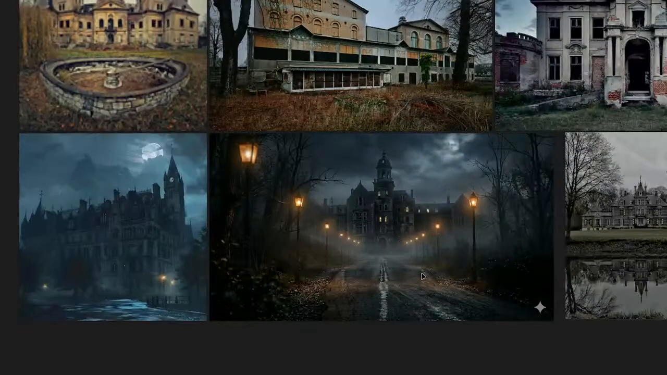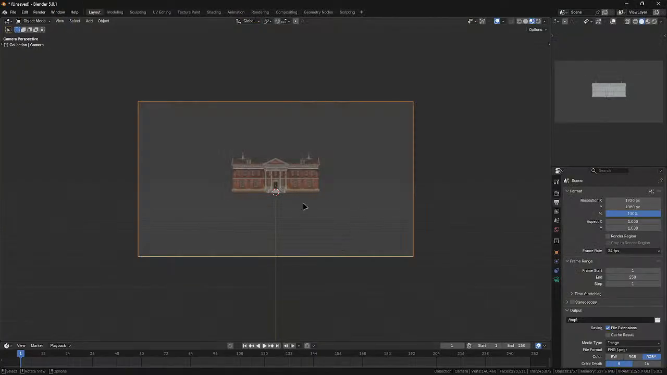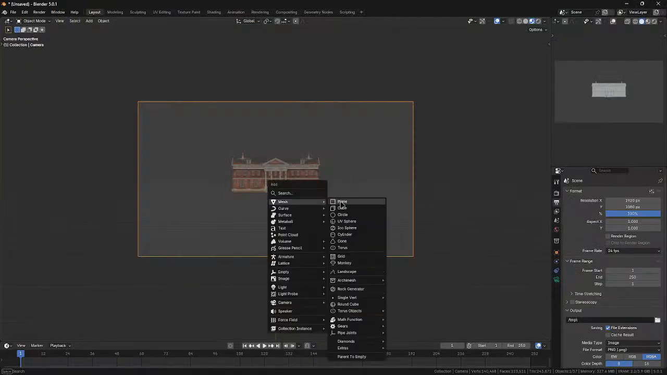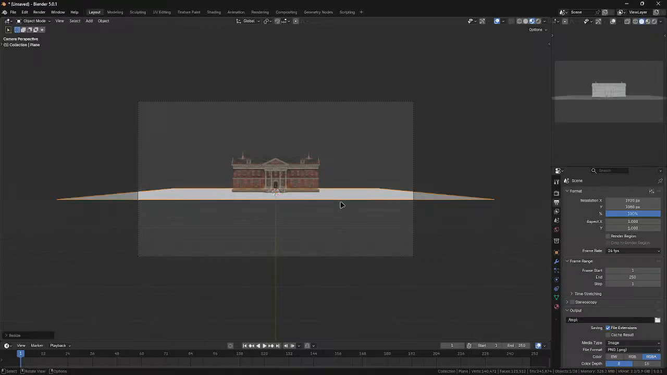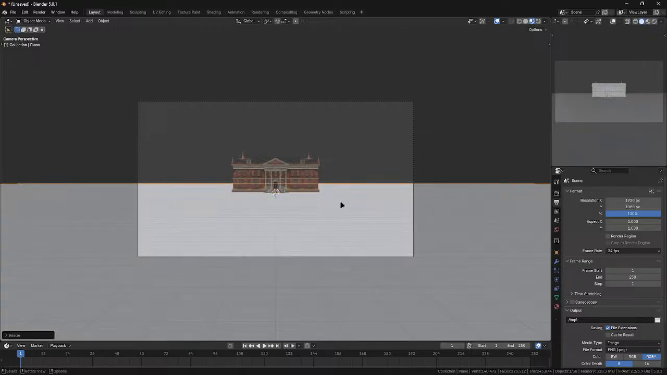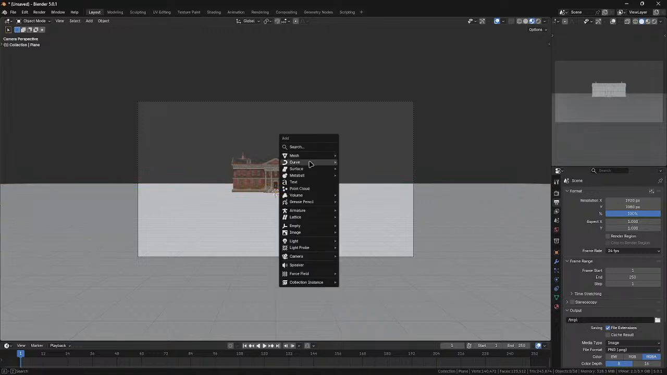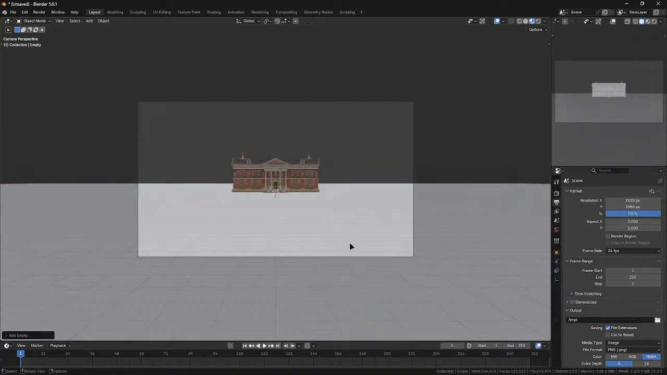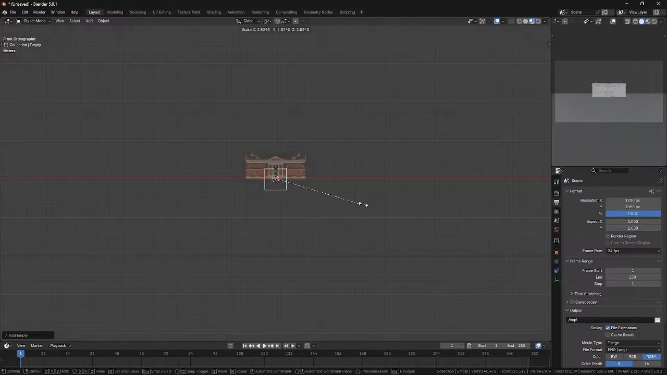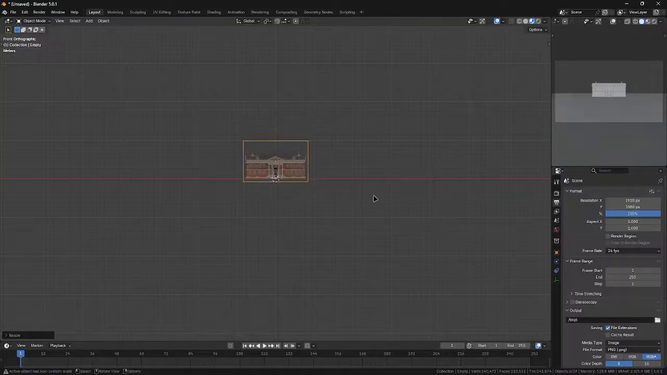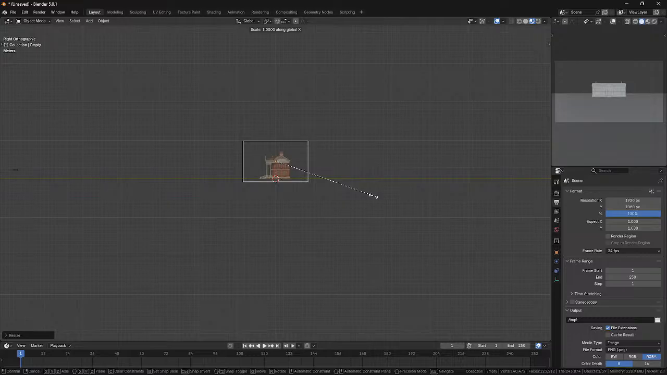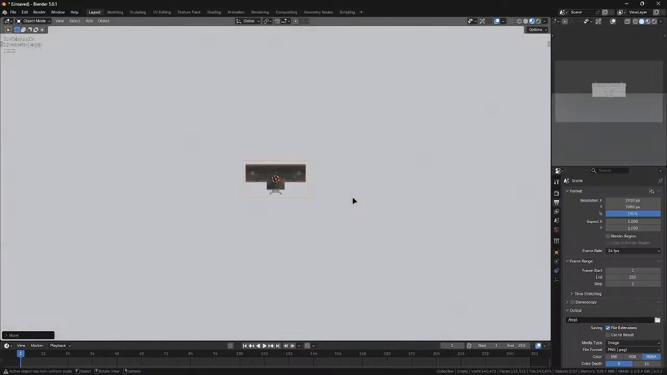molding it by blocking. So we have this asylum, perfect. How about we add a plane, and just make it in scale. Oh, by the way, I was thinking if I add an empty, it'll be really helpful. So I'll just add an empty, something like that. Yeah, looks perfect.